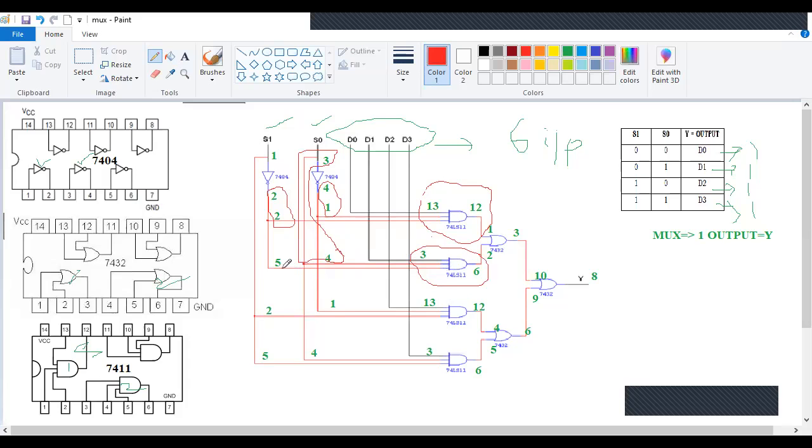Then pin number 5 of AND gate is connected to pin number 2 of the same IC, or you can connect it to NOT gate. Okay, so let us give this connection. So we'll just short this second pin and fifth pin. Okay.